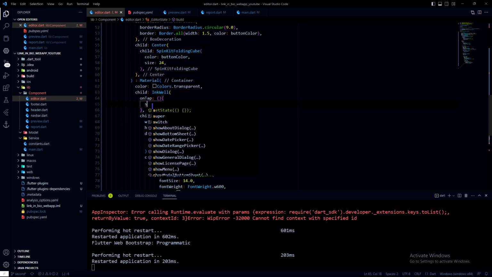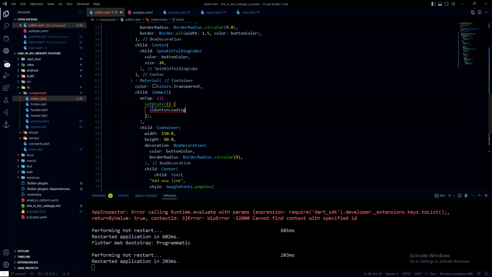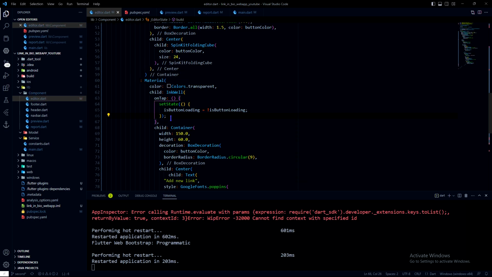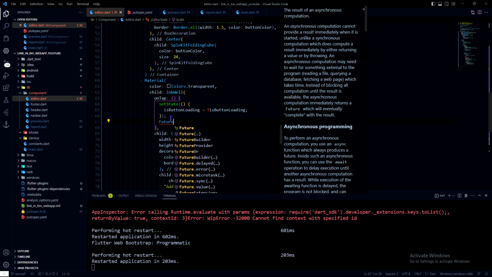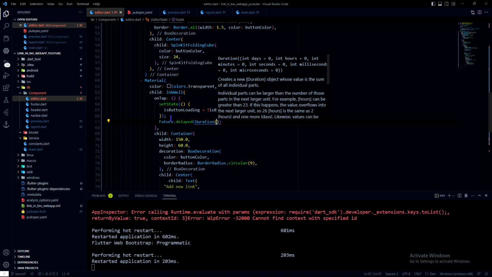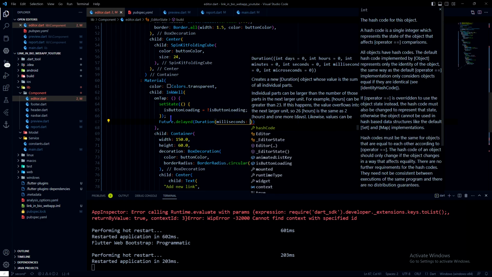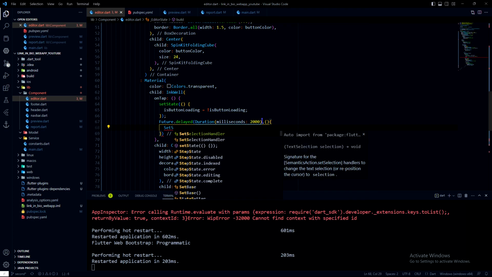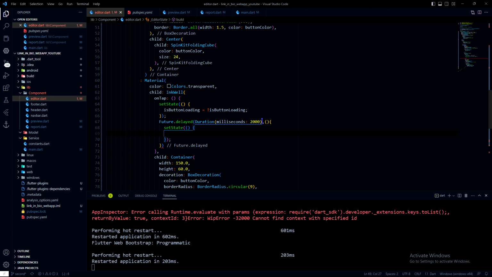So what I will do is create a setState here, this button loading. If it is true, I will make it not true, which means false. And then after that I will add some delay here, add some duration, add a function, yep. This should work fine.